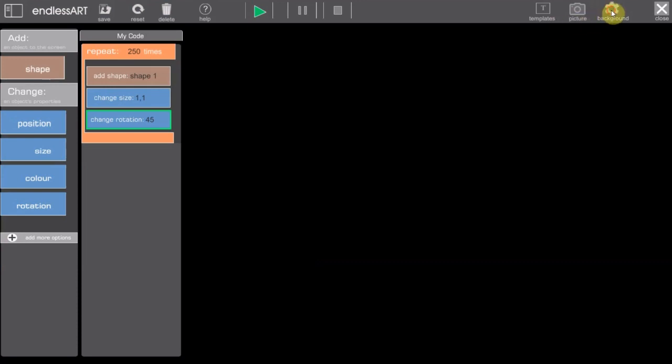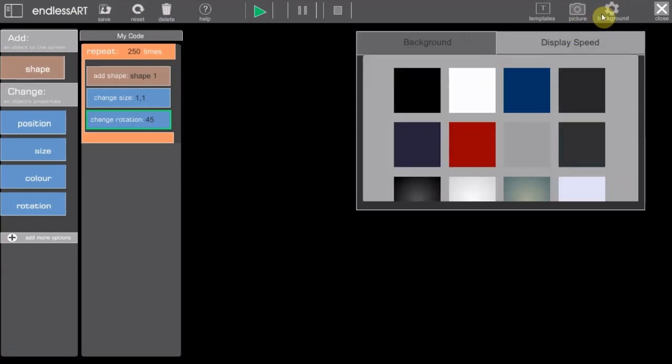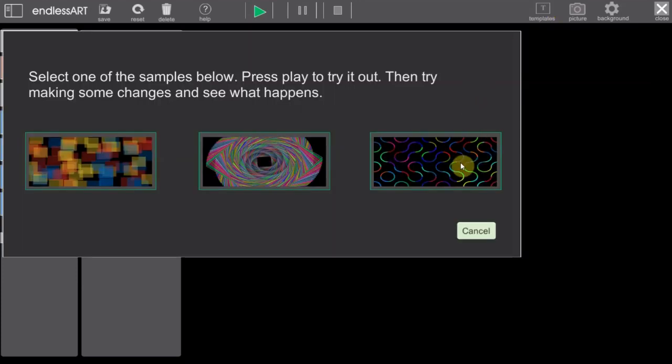Also, you might have noticed there was a little tab called display speed that can change how quickly the image is drawn if you're getting bored waiting for it to draw. And the templates button brings up the templates menu that we've used to get to the 3 standard templates. And so I'll click on that now and pick the 3rd template, because this does something a little bit different.